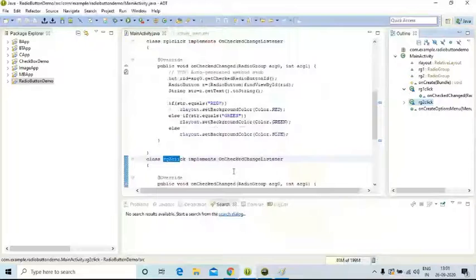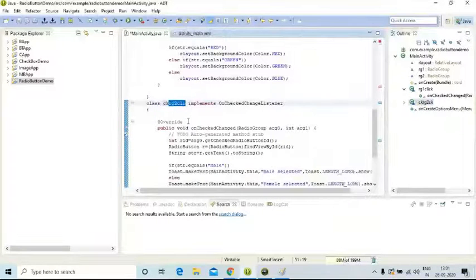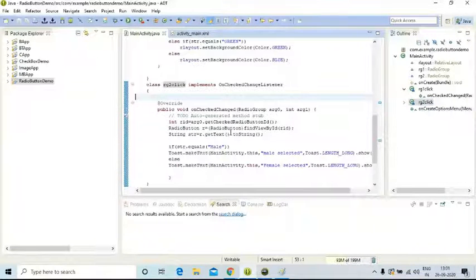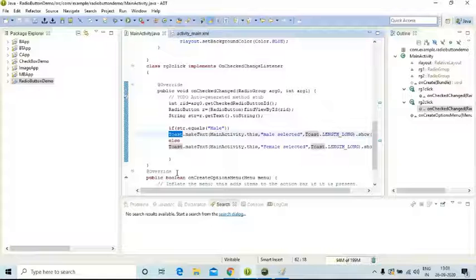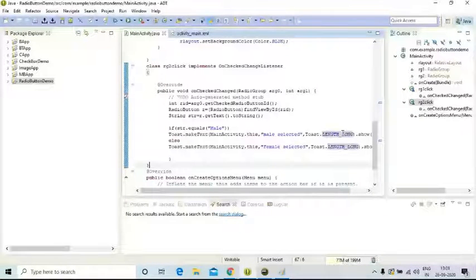RG2 click implements on check listener. Very simple. Toast is the class here. Toast is a component used to display text for a few minutes. If you give length underscore long, it will stay for 1 minute. If you give length underscore short, it will display the message and immediately disappear. If you give length underscore long, it will stay for 1 minute like that.